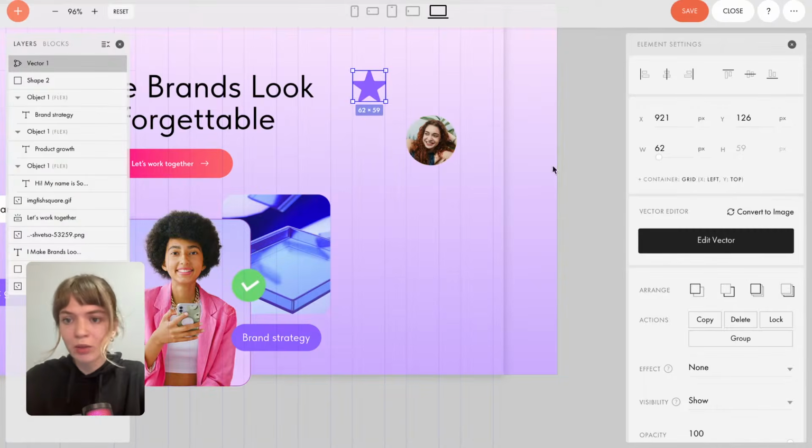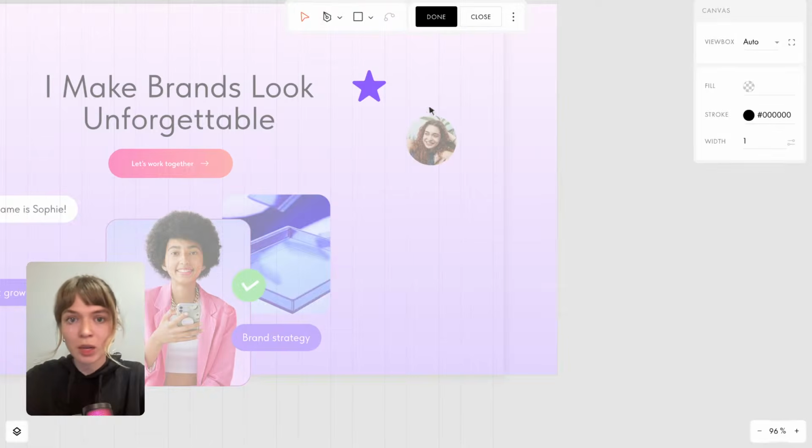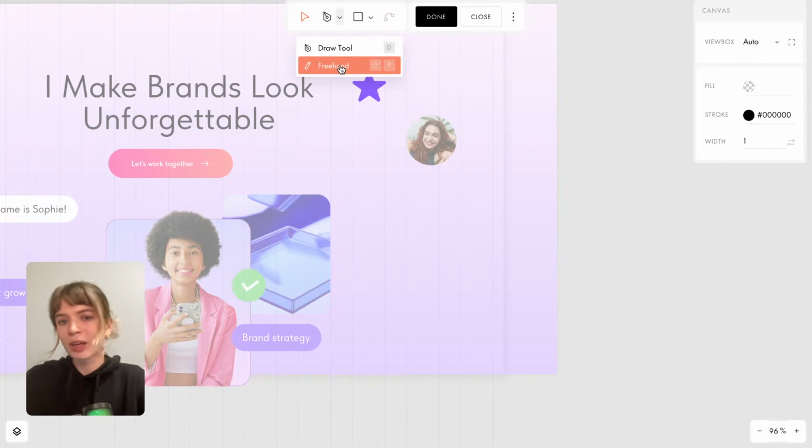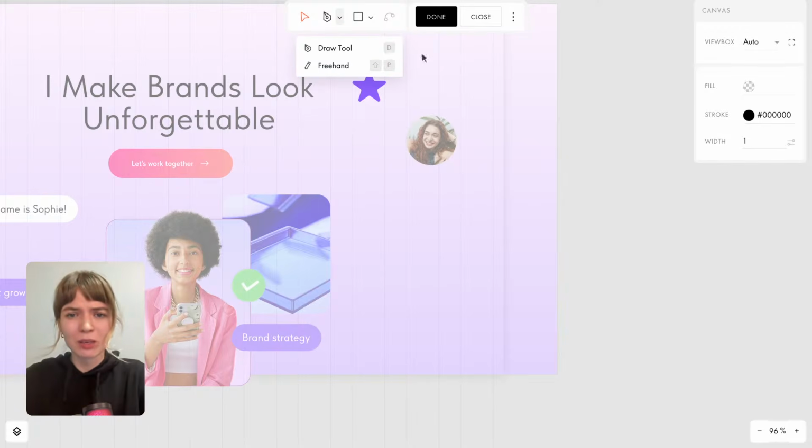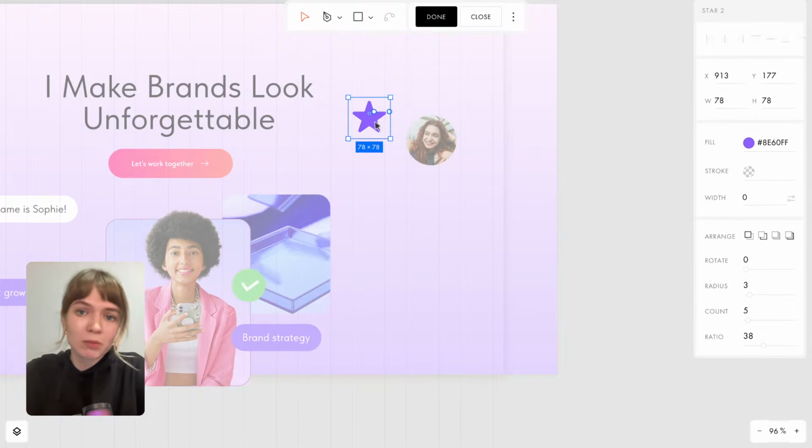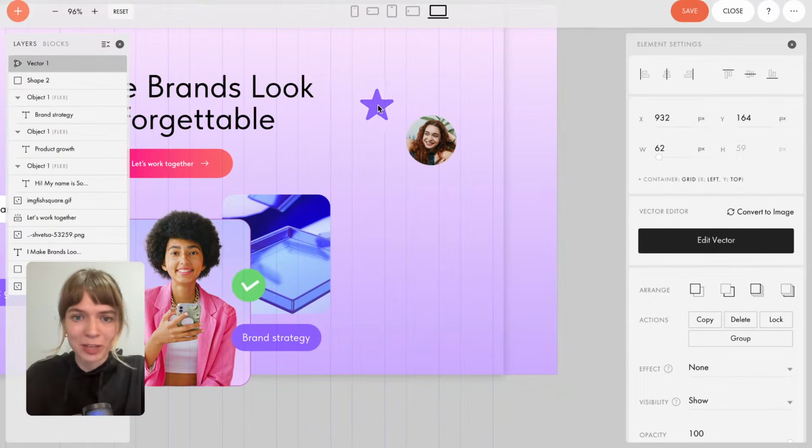If you access the vector editor, you can also use a draw tool. There is a freehand tool that allows you to sketch out different images and illustrations, and they will be turned into vector automatically. So you don't have to go to Figma or Illustrator or whatever vector tool you're using and create design there. You can quickly do it here. Okay, but we have created this simple star shape, and that's enough for now.